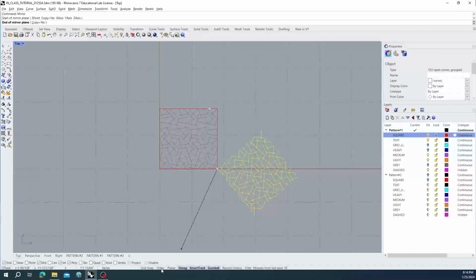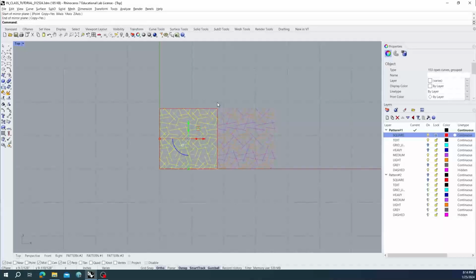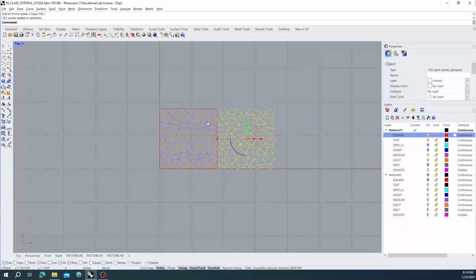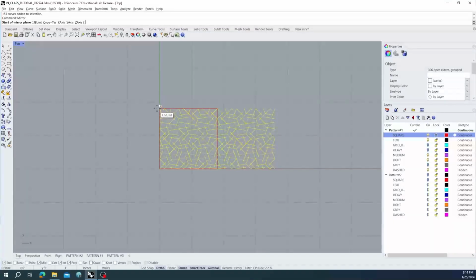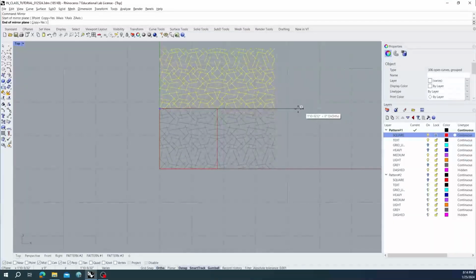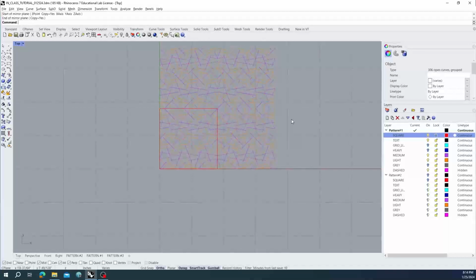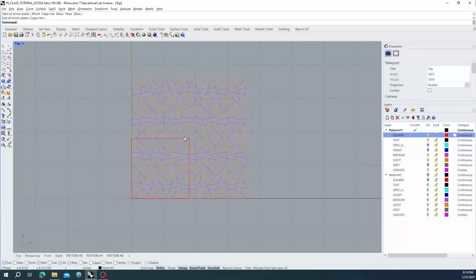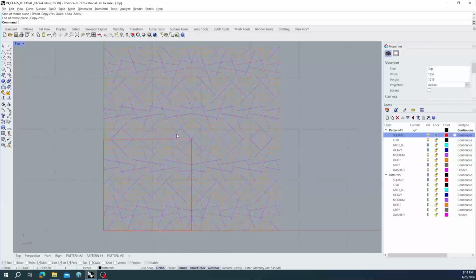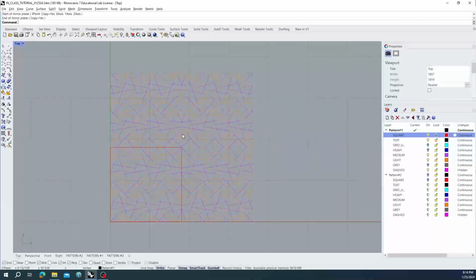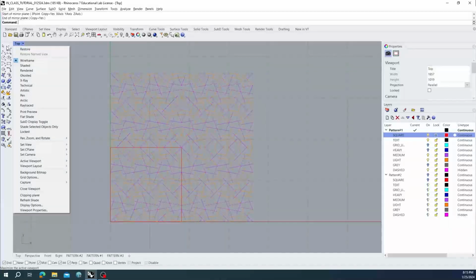For this instance, let's just mirror it along the y-axis, and then select both of those and mirror it again along the x-axis. Now if we look at this, we can kind of already start to see a new pattern develop. But let's see what it looks like with the line weights.